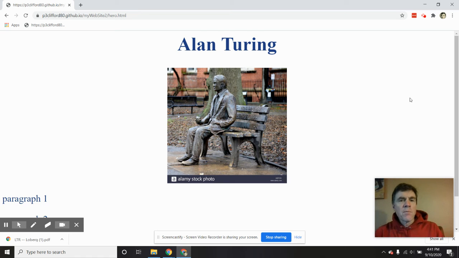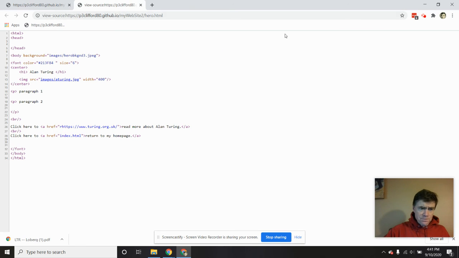So the page loaded, but the image is wrong, and so it's white. If I actually take a look at the source code at GitHub, I'm noticing that the background is looking for hero background 3.jpg. So that's an old version that I forgot to change. I'm going to quickly make that change, and then, well, you know what? I'll show you how to edit on the fly.